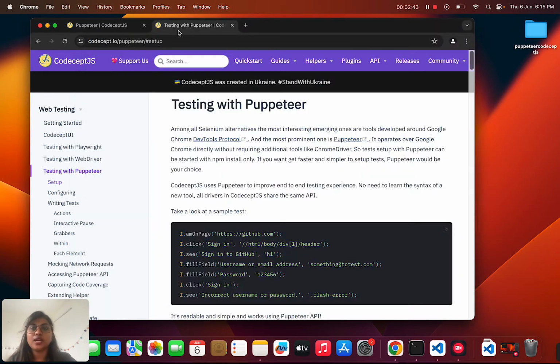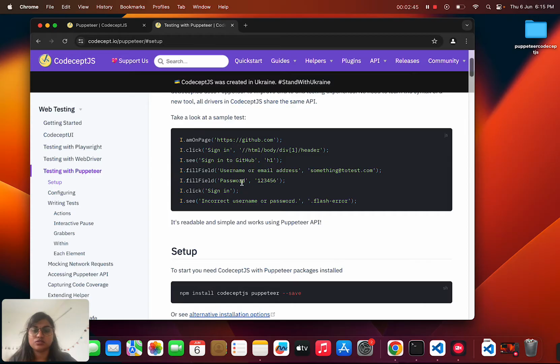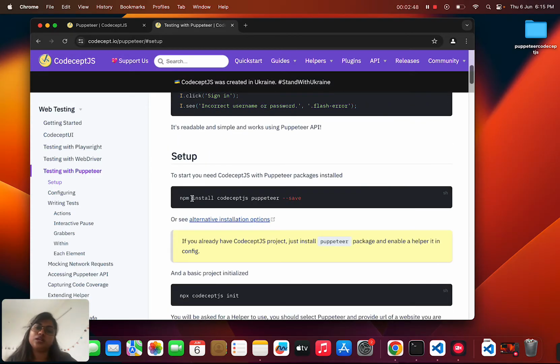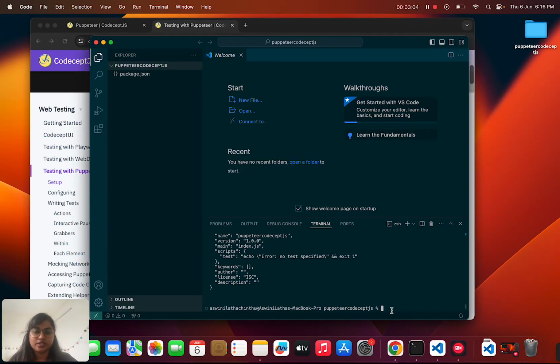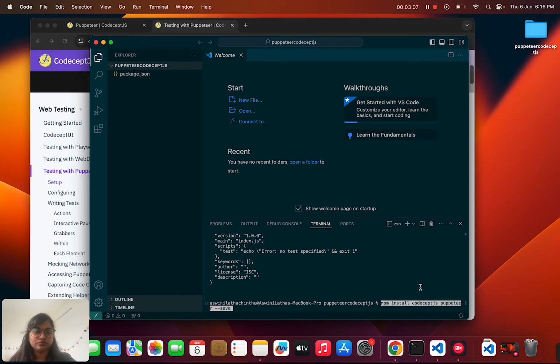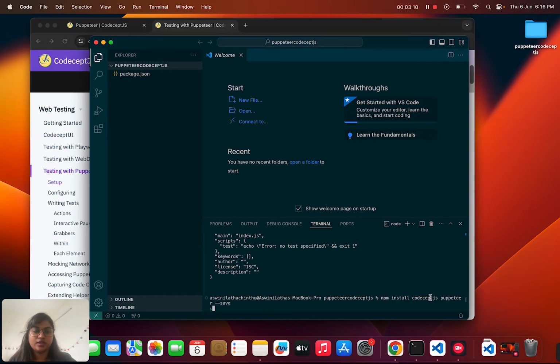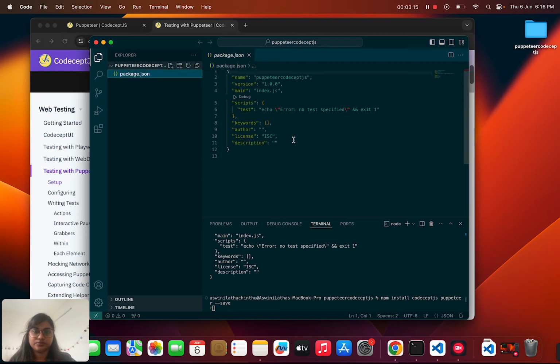Now we need to have the Puppeteer and the Codeceptjs npm packages installed to start with Puppeteer for our automation scripts. So if you go through the URL and the documentation, they are telling that we need to have the Codeceptjs with Puppeteer packages installed. For that they have given this command, so we can directly run that command to have these two, Codeceptjs and Puppeteer, installed.